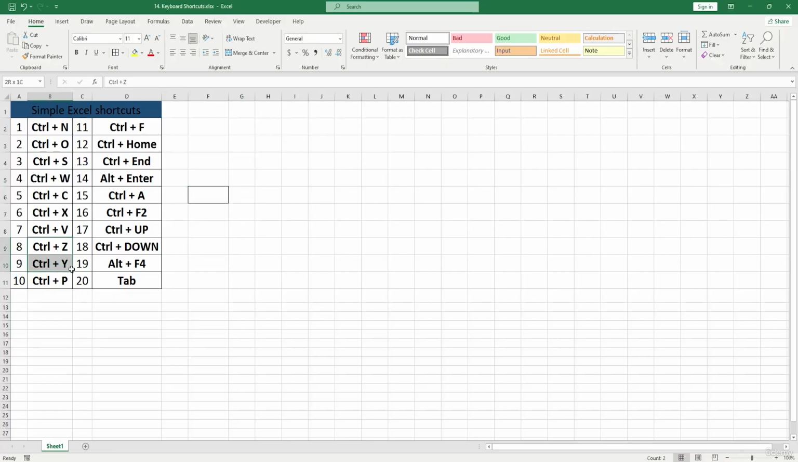Now I'm going to show you Control Z and Control Y. Control Z is for undo and Control Y is for redo. So you can also copy this. Let's say I'm going to copy this one over here. I'm going to press Control Z and you can see it has been undone, or whatever action you did has been undone. You can also redo the process by pressing Control and Y, and you can see the action has been redone.